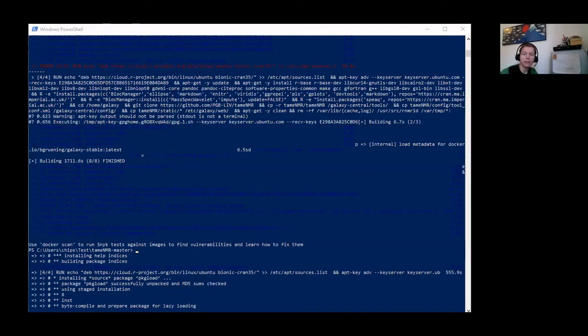And there's the build successfully finished. So you can see what it looks like during a successful load. So now we can go back to Docker and put the container into use.